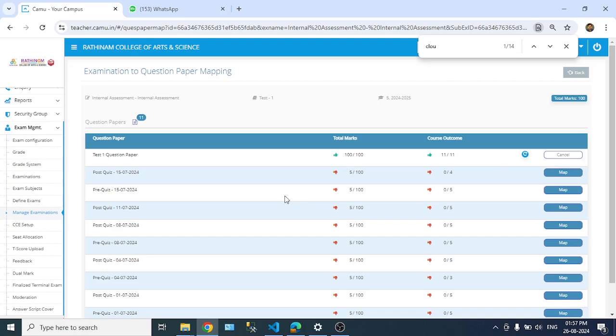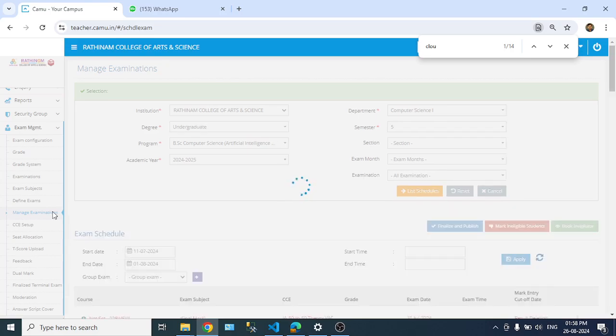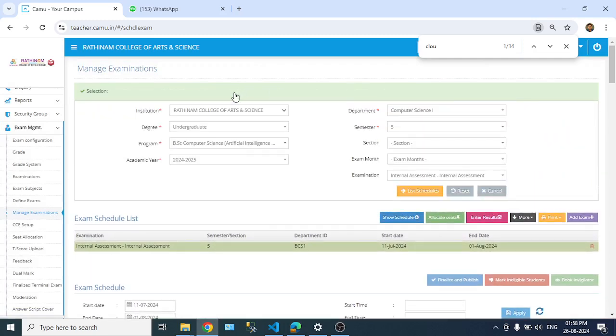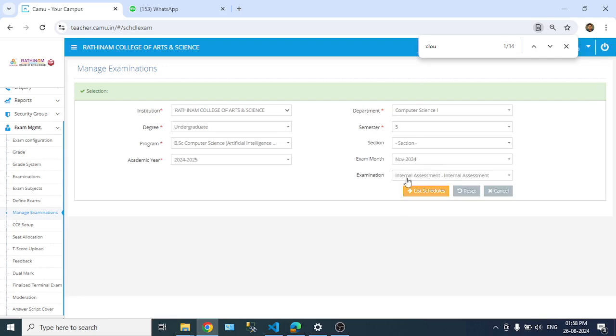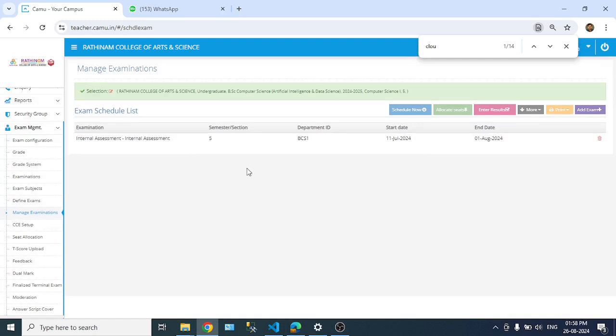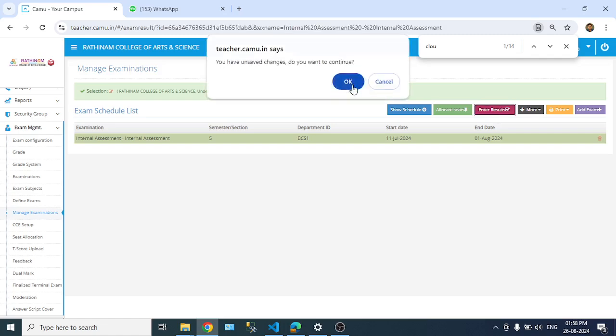Now I'm going to download that Excel file. So again, go to manage examinations. Select the same selections; month and year is missing. So November 24, internal assessment. Click on schedule. So now click on the internal assessment. Go, now you have to go to enter results. Click OK.